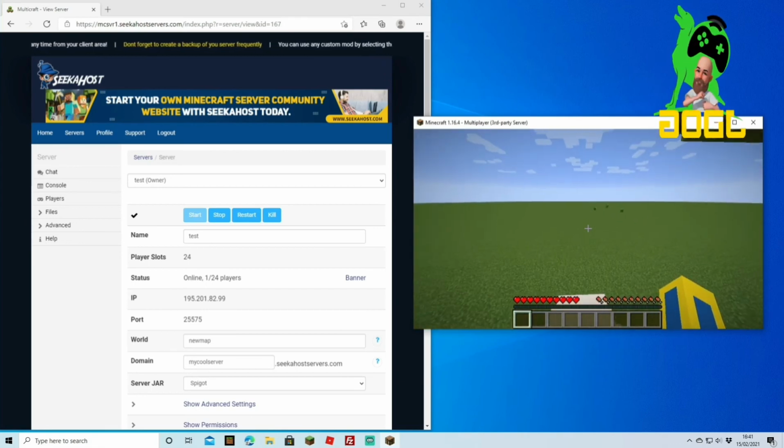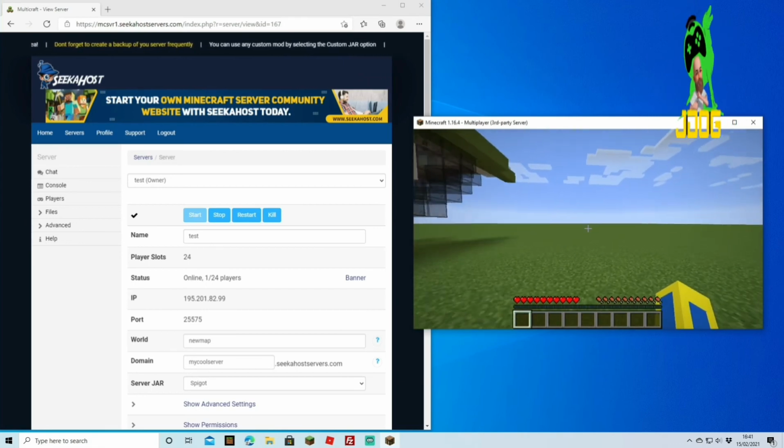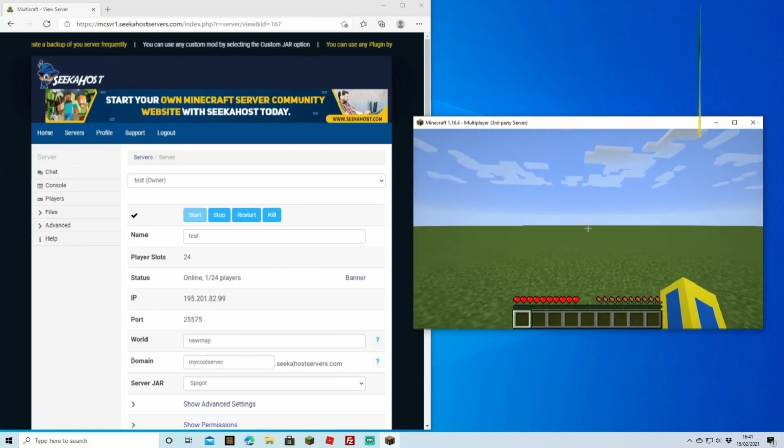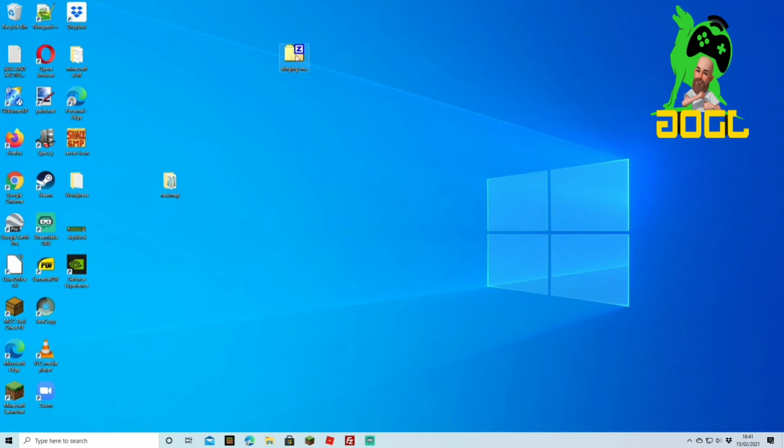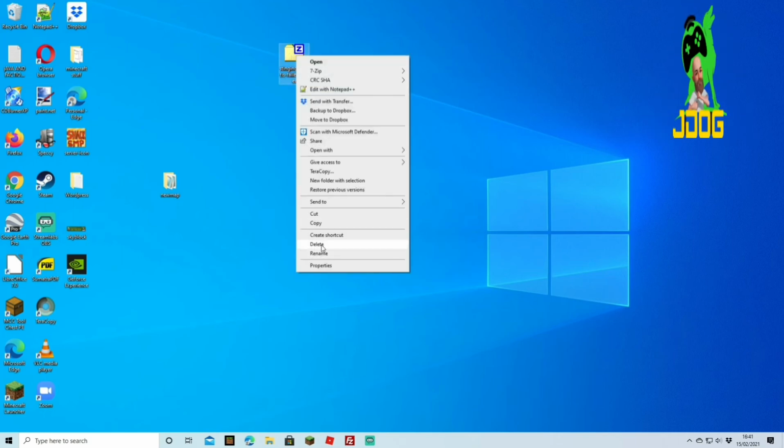Either way, as long as you download the right files, it is going to upload to your server once you've selected that world name. Once you've checked all of that works, I would keep this folder that you've renamed, and you can go ahead and delete the old zip folder because you don't really need that anymore.